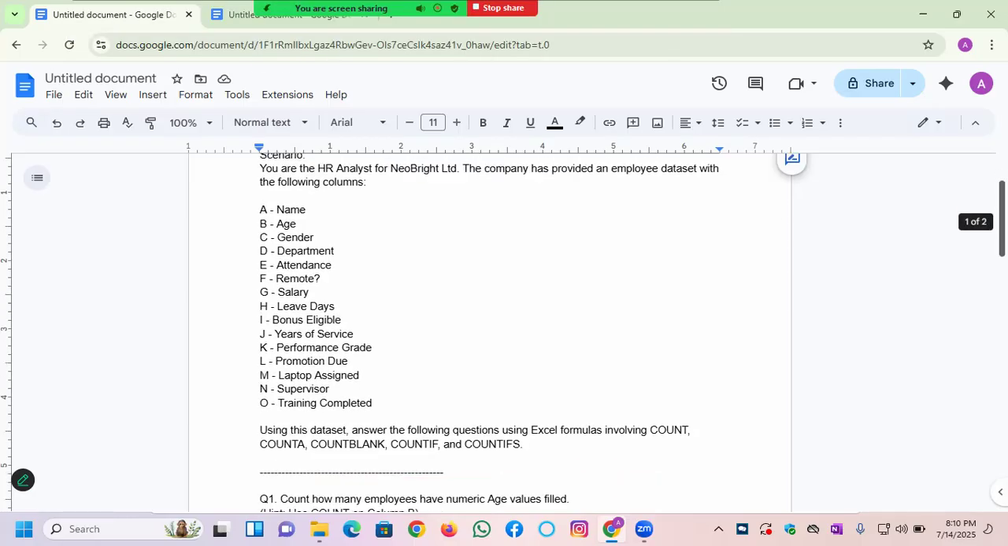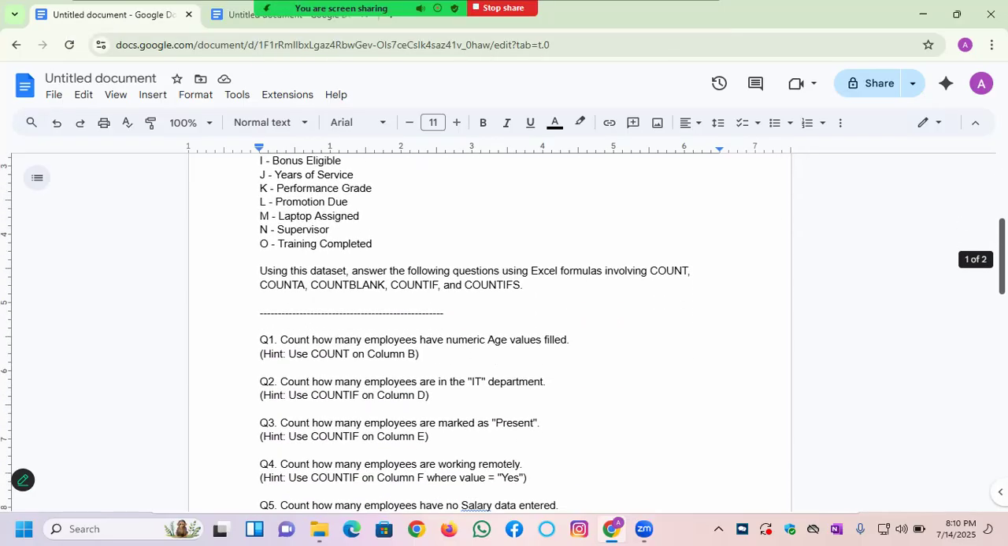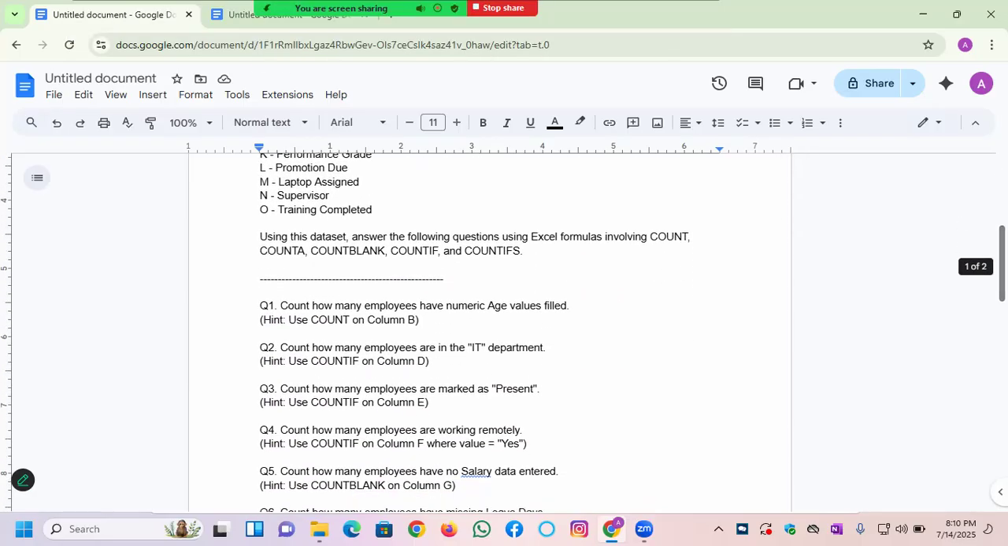Now based on this, using these data sets, answer the following questions using Excel formulas involving counts.